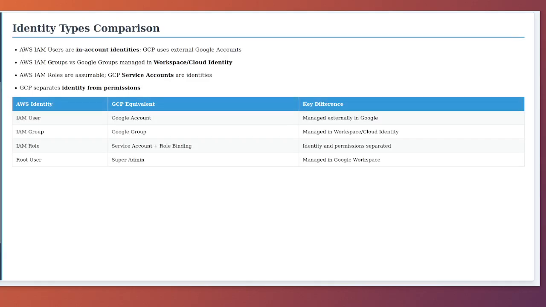Identity types comparison. Now let us compare the identity types between AWS and GCP. In AWS, you work with IAM users, which are permanent identities with long-term credentials. These users can have passwords for console access and access keys for programmatic access. AWS also has IAM groups, which are collections of users that share the same permissions, and IAM roles, which are assumable identities for temporary credential scenarios.